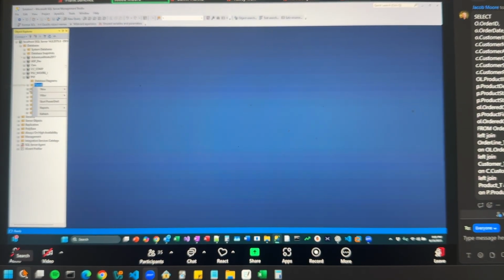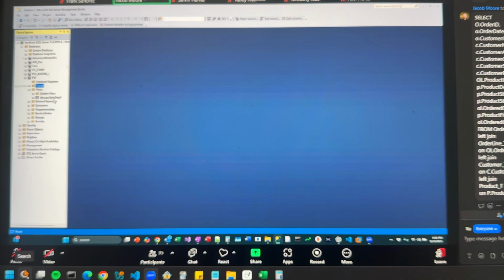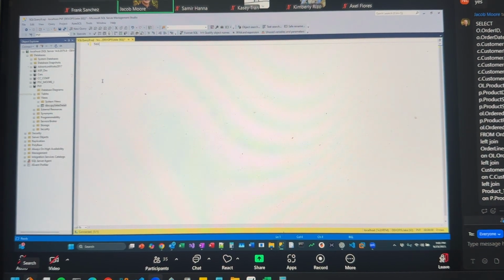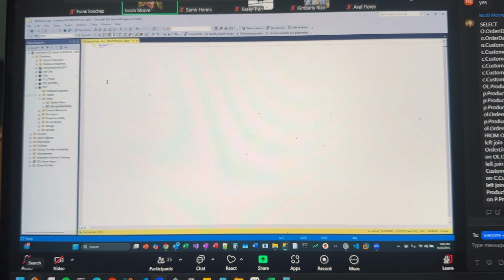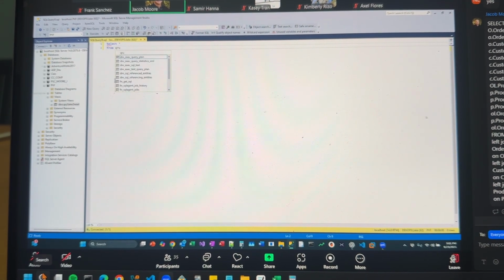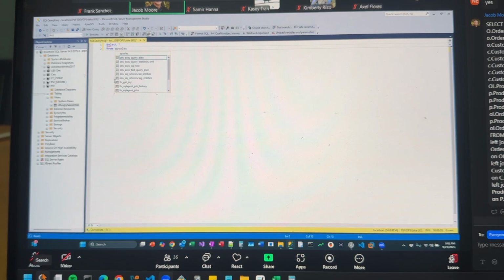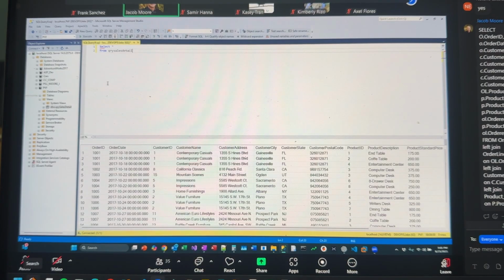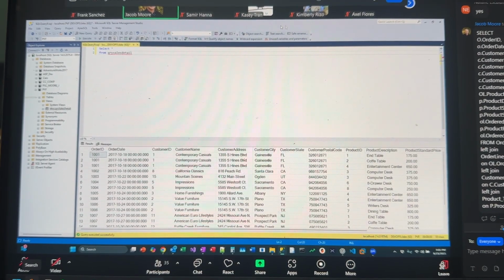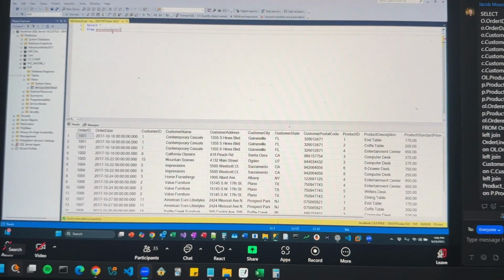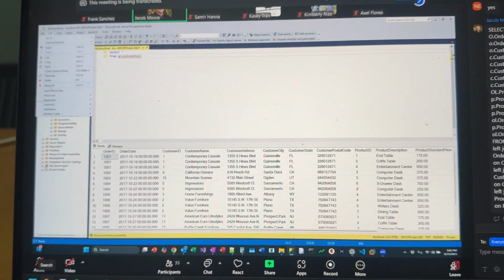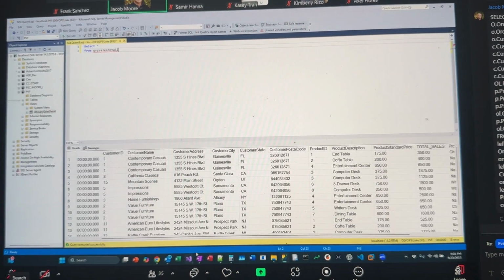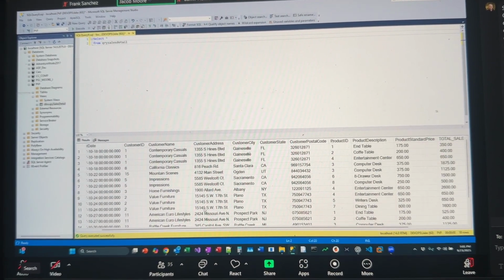Now if I refresh views, I see query sales detail. So now I can just say select all from query sales detail. And there we go. Now, IntelliSense doesn't see this new object yet, so I'm going to tell it to refresh its cache. You don't need to worry about that. All right, any questions on this? Any questions so far on this?